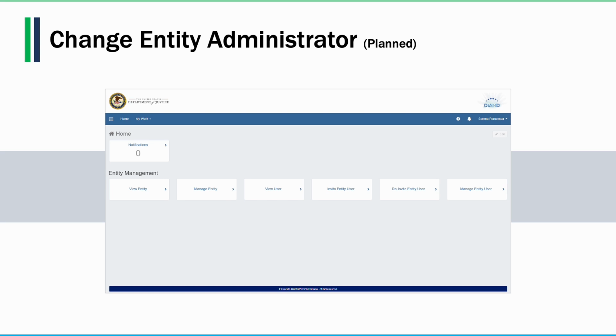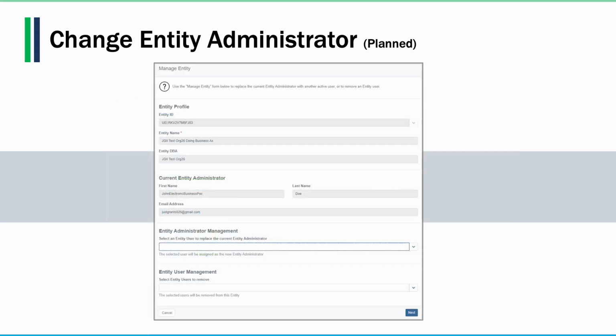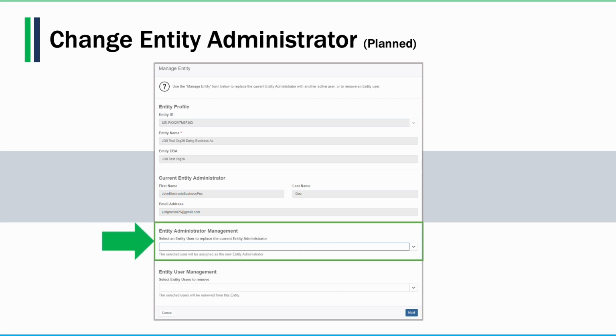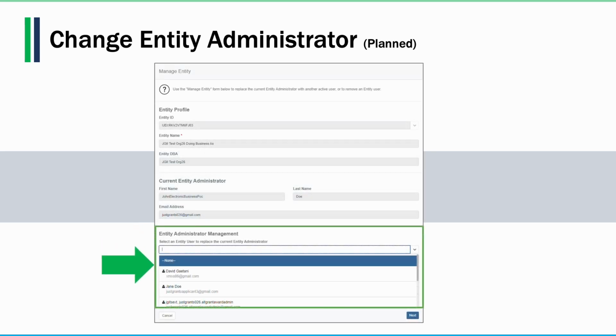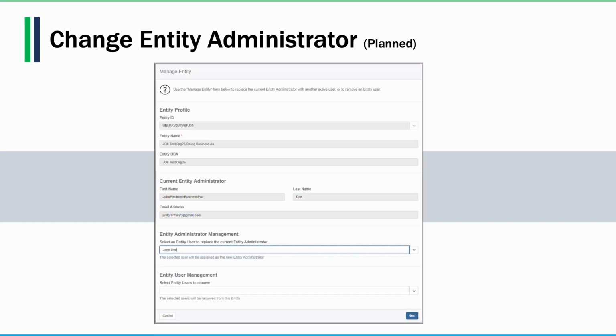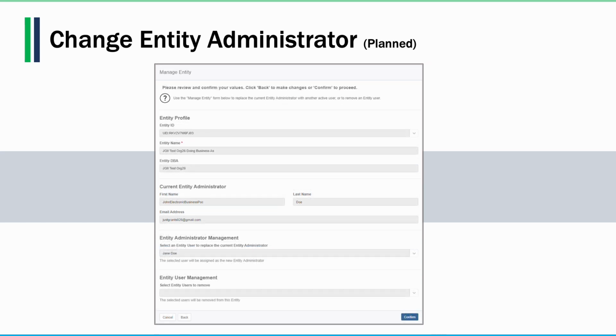To reassign the entity administrator role to another user, the current entity administrator selects the Manage Entity button. Notice the Entity Profile and Current Entity Administrator sections are auto-populated with entity information. In the center of the screen, you will see the Entity Administrator Management section. Select the user that will take over this role by searching through the list of active users. Once you have selected the correct person, click the Next button located at the bottom of the Manage Entity page.